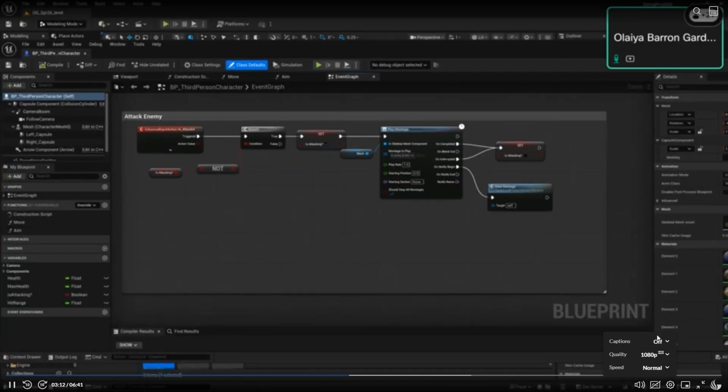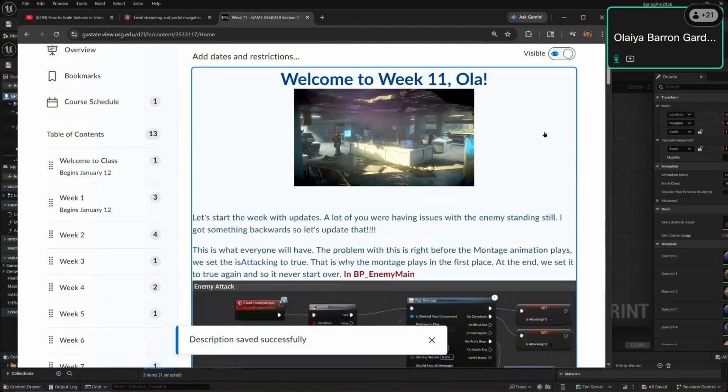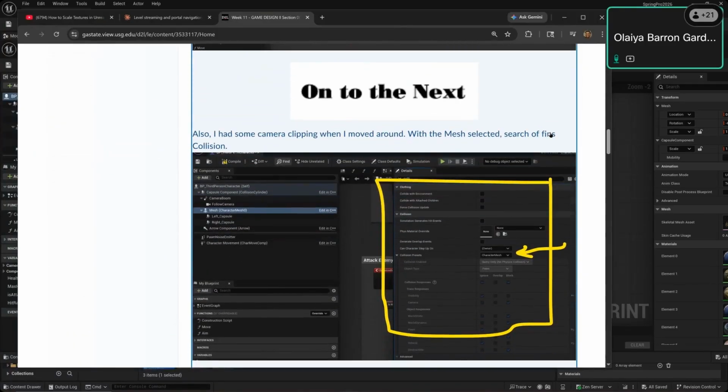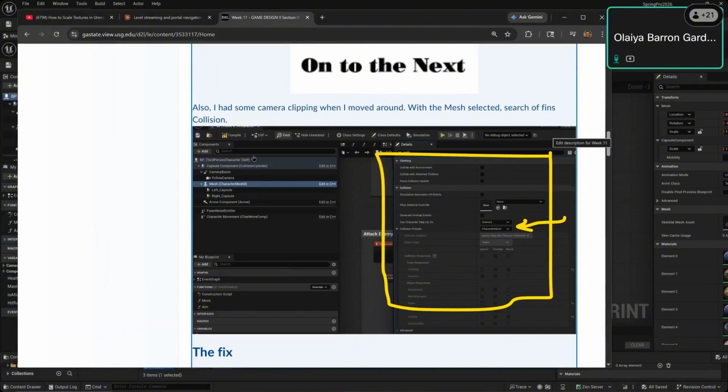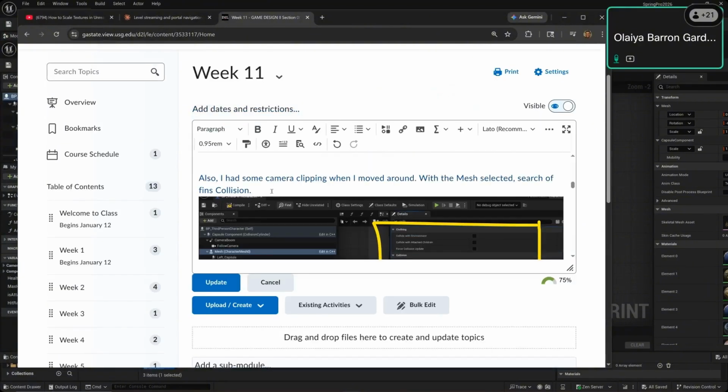So I'm adding this. If you are following along on iCollege, I'm adding this now, okay? Third person character. All right. So the next thing is, I had camera clipping. So I am in the third person character. I probably should have put that in there, but that's where I am. Instead of making an assumption.